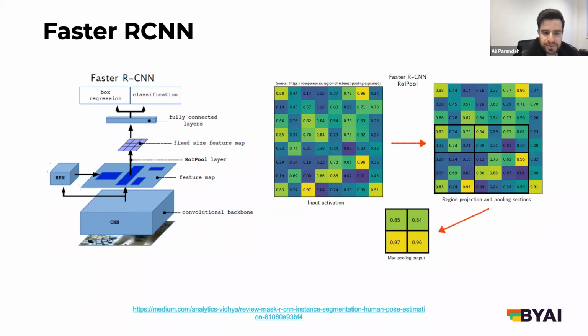Any questions before we go to the next type of RCNN, which is the last type? It's called the Mask RCNN.